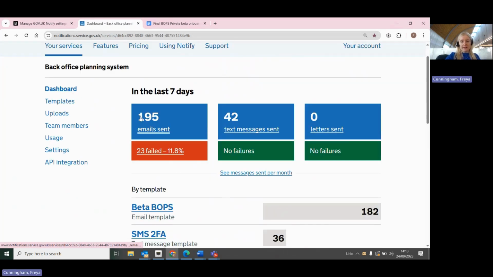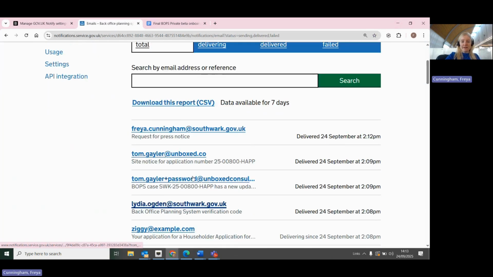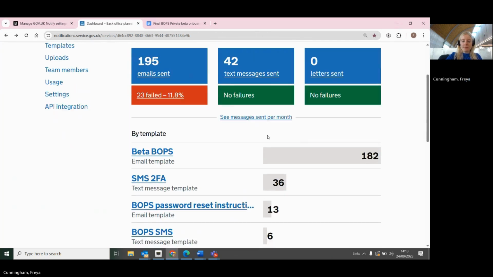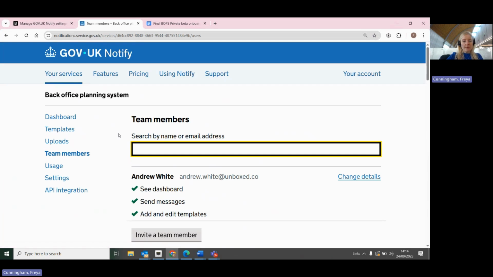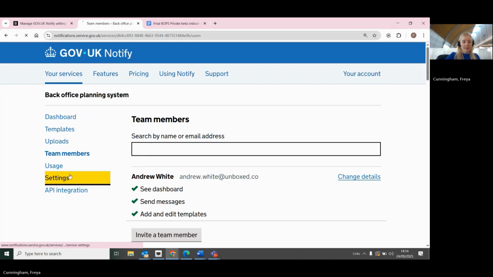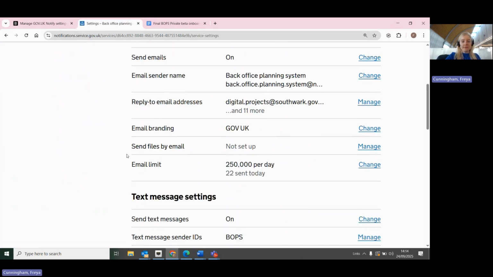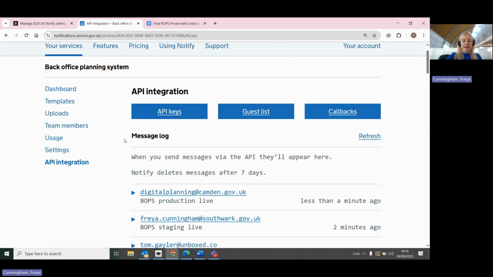So you can see here I've got my live service for Southwark, the back office planning system. So once you log in, you're going to see your dashboard and other options down here that you can create and edit. So just to quickly explain what this all means, the dashboard shows all your emails, texts and letters that have been sent. When I go into each of these, I can see which emails have been sent and when. And I can also see the templates that I've set up here. I can also come in and I can see the team members that have got access to the Gov UK Notify account. I can come into the settings and I can set up an API integration key here as well.